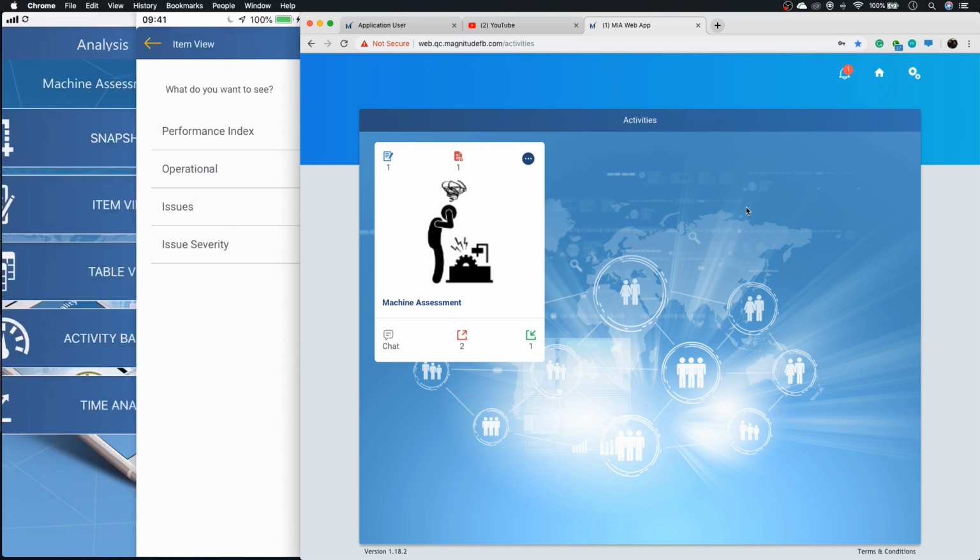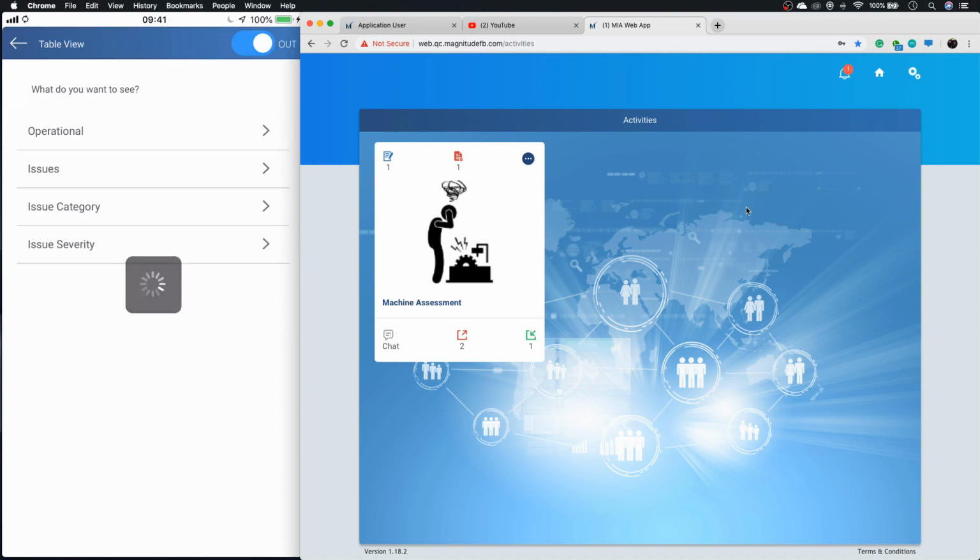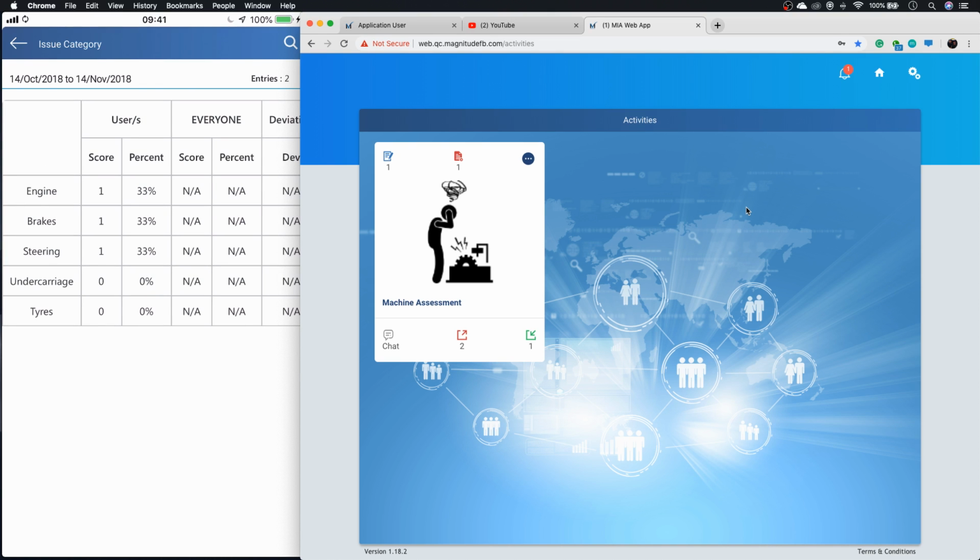Perfect. Last one down is Tableview. And like I was saying earlier, Tableview is an overall count of something. So let's say, for example, let's take issue category, because that's something that hasn't been in our snapshot yet. If we take issue category, it'll give us a count on how many times something's being selected.